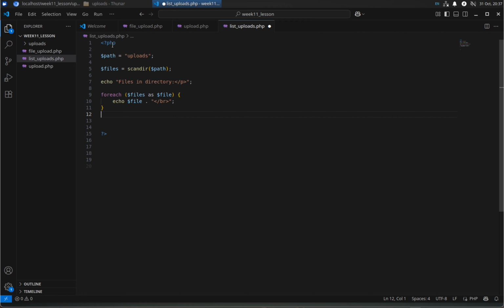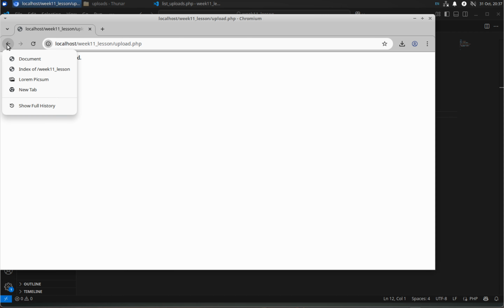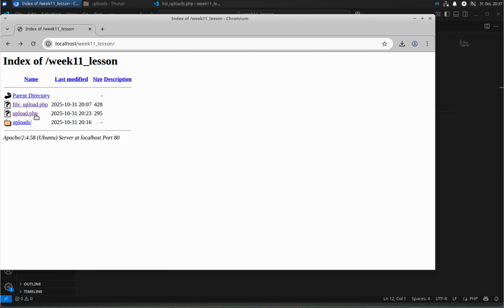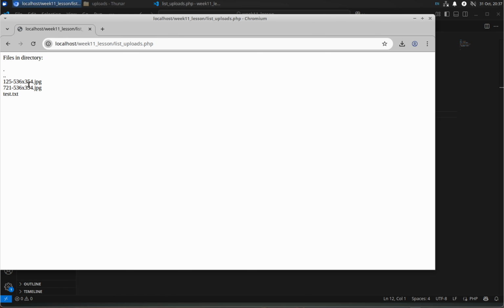Now let's give that a try. This is very stripped down. There's no error handling, but let's see if this is going to work for us. Okay, refresh. Files in directory. So this is the current directory, this is the parent, and then these two items. Okay, that's a lot of fun.